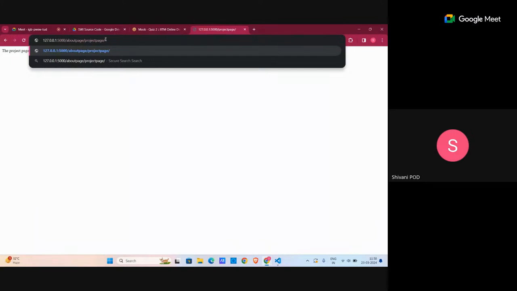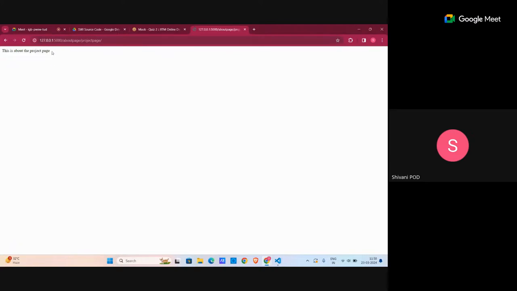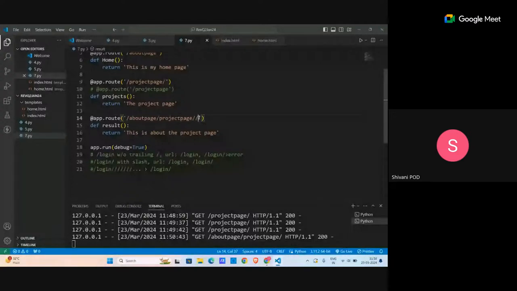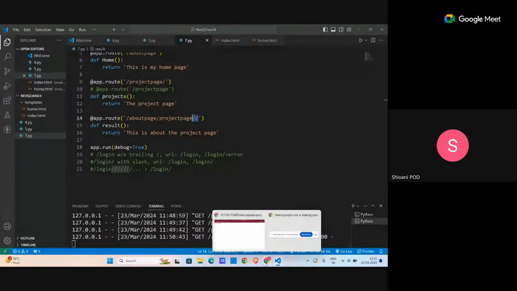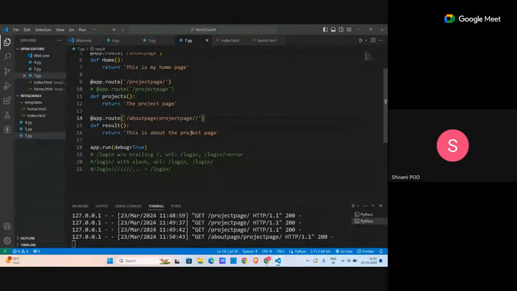Okay, now suppose I give only one trailing slash. So you can see it is giving me the output as the project page. Why is it giving me this? When I give multiple trailing slashes, it doesn't matter whether it is 2, 3, 4 or 10, all the trailing slashes will be combined into one, and after that it will check for that URL and give me that resource. So when I gave only one, it worked successfully.